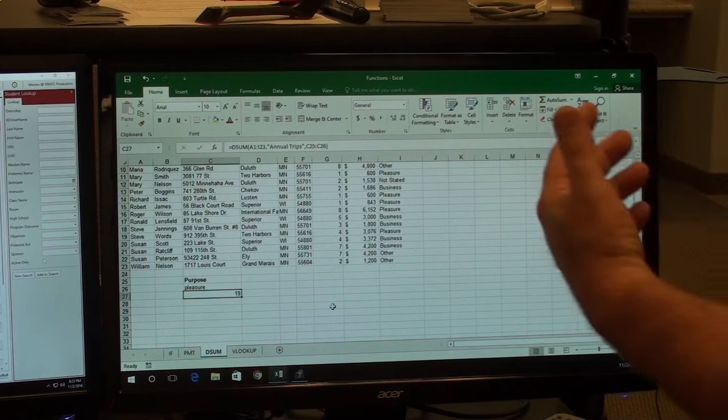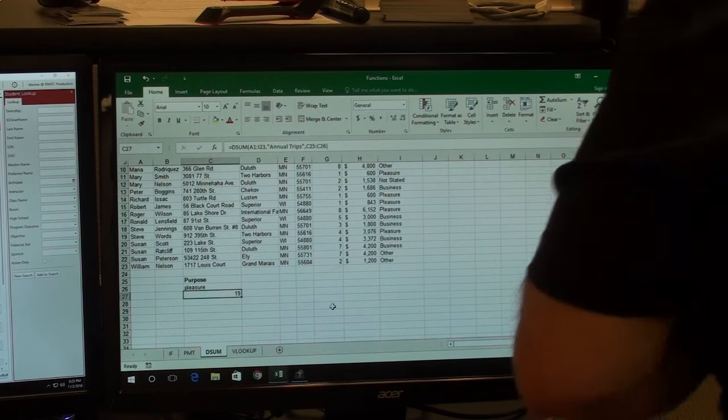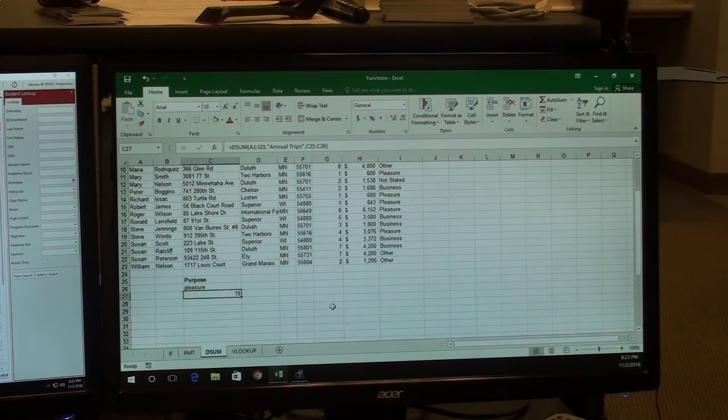So next time, which by the way is our next to last day, we're going to talk about tables, okay? What is a table? How do we make a table? What are the advantages of a table instead of just a list of something with labels on the top?